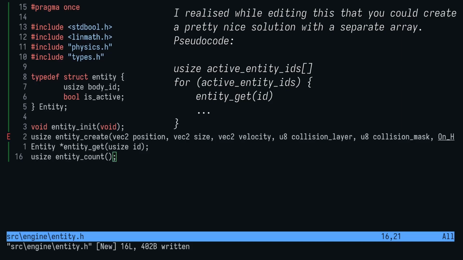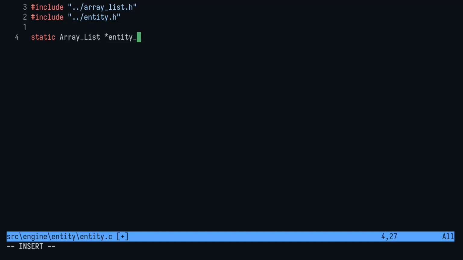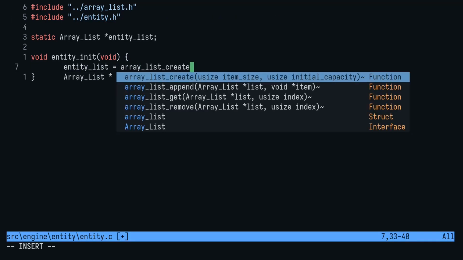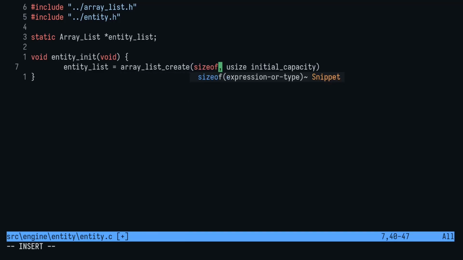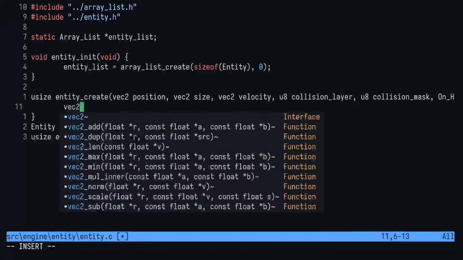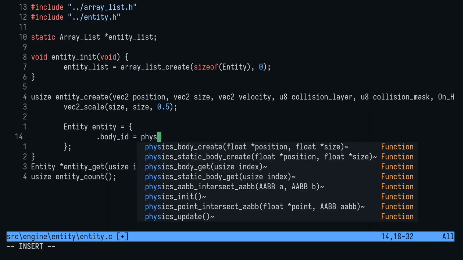Copy these prototypes over to entity.c. First up, we need somewhere to store our entities. For this, we'll just use an array list like we have been in the other modules. We'll make it static so it's only visible inside this C file. Entity init will just initialize the list. Entity create should look very familiar. It's the same type of initialization function as the one in the physics module.